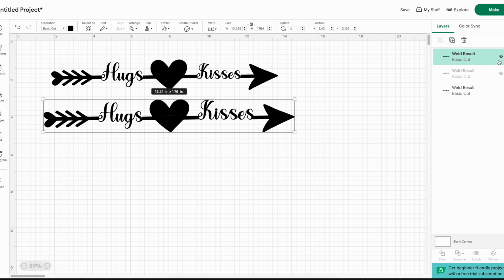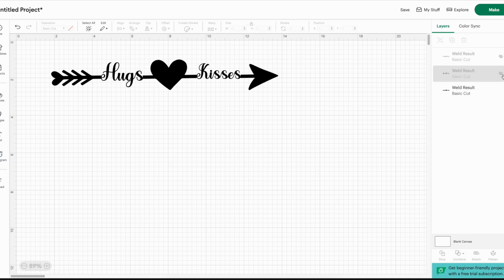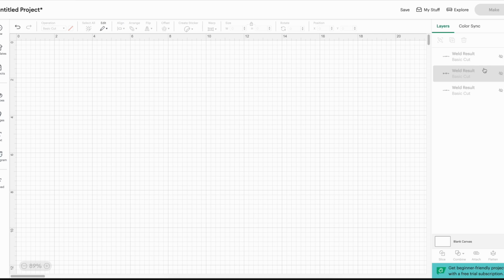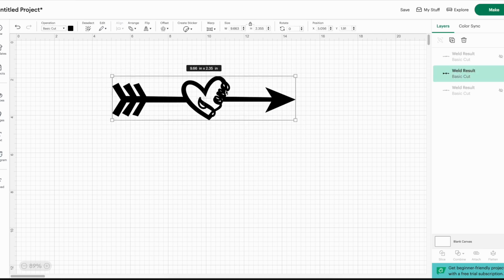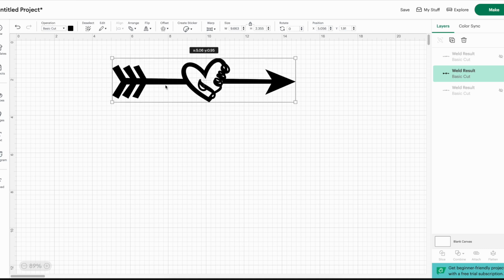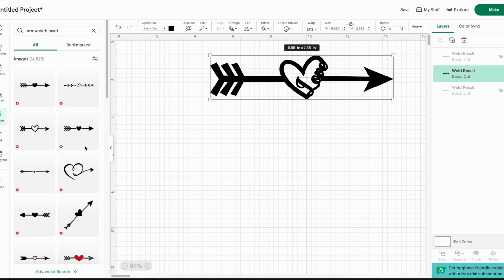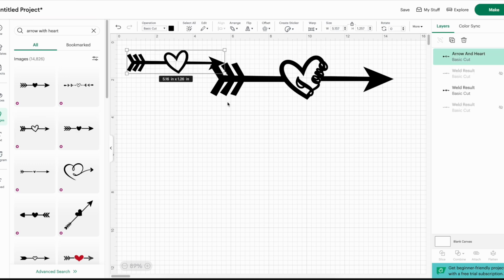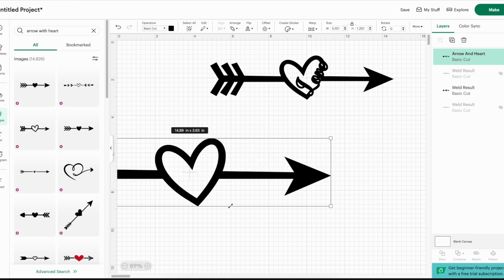All right, so I'm going to hide these. And the next one that I'm going to work on is this one. So in this case, the word is going to be incorporated into the heart here. So what you want to do again is go over here to the images and grab one that has the outline of the heart. So I'm just going to use this one here so that we're doing the same thing here. I'm going to make it bigger.